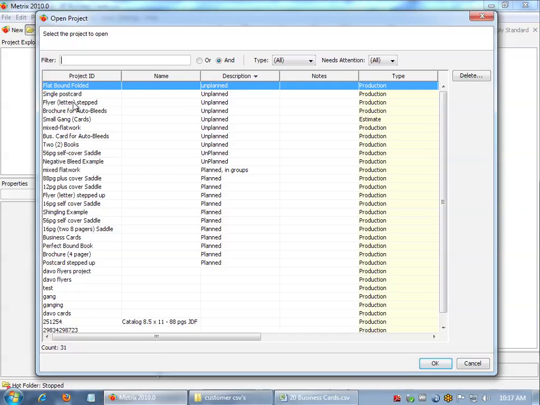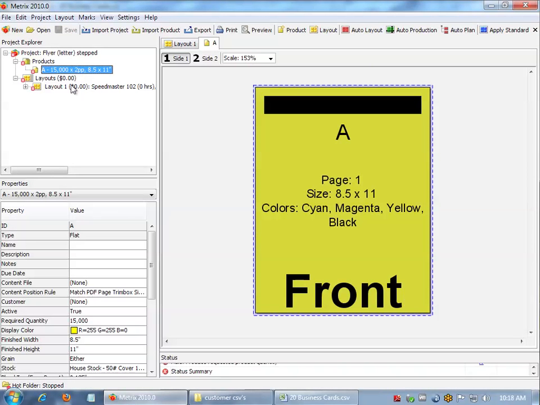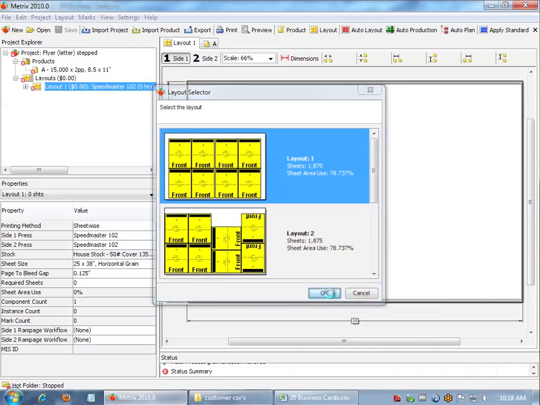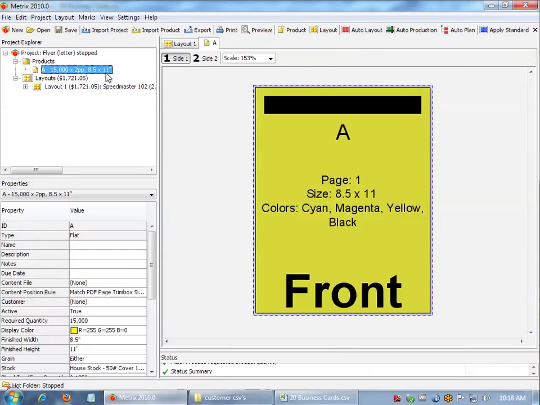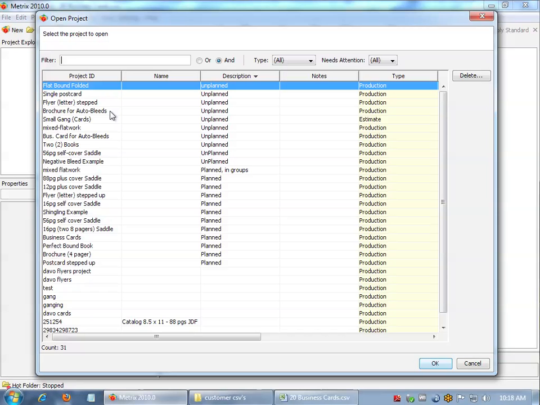I could open up a simple project like this one. I've got one product that needs to be created somehow on this sheet. I ask for a layout, and there it is. In this particular project, we would say that there's one product that went through the auto layout or potentially through the auto production engines. There's only one product on this sheet. The number that appear on the sheet after the results of auto layout or auto production are irrelevant to this module.